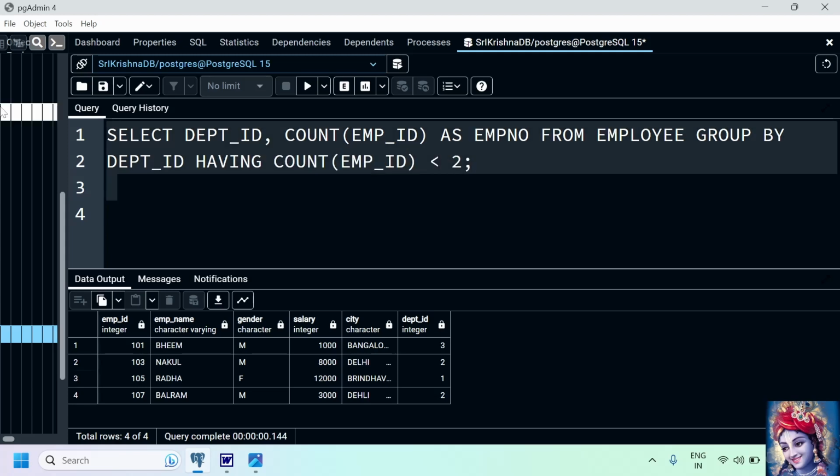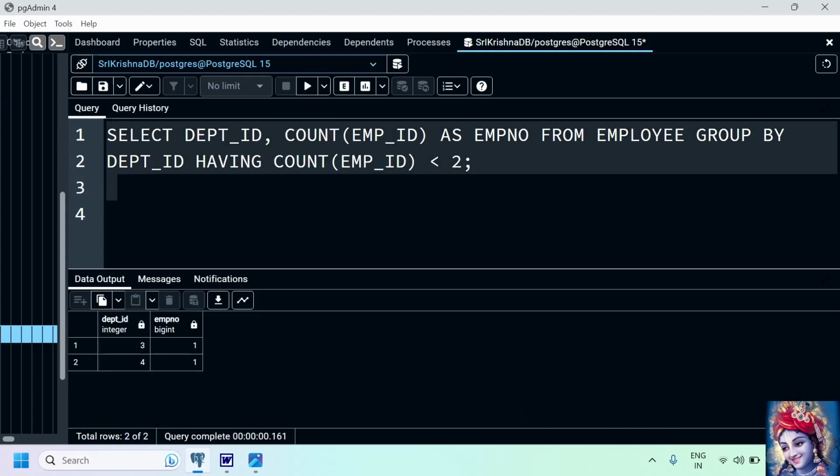Let's run this query. We can see that department ID 3 has only 1 employee, and department ID 4 again has only 1 employee. All other departments have 2 or more employees.